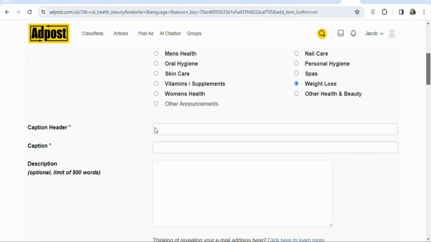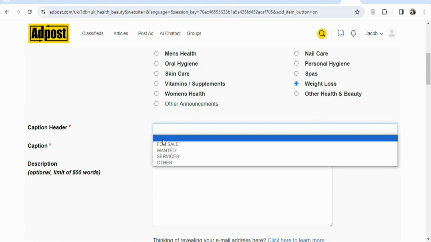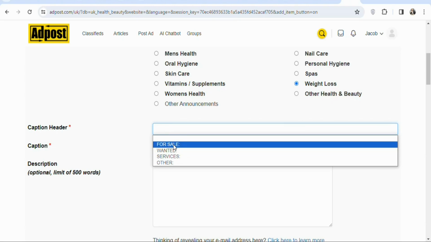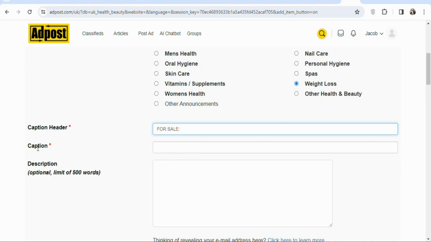You can see caption header. You have to enter a caption here. You can see for sale, wanted, services, others. This one is for sale. The product is for sale, so you have to click on it. Once that is done, you can see caption. You have to enter the title of the product that you are promoting.